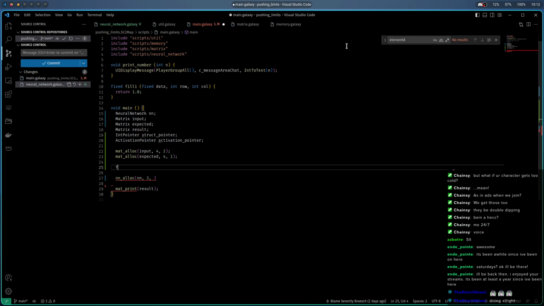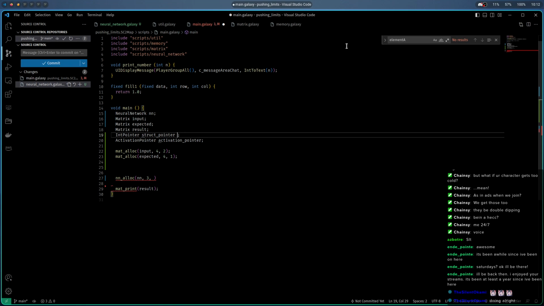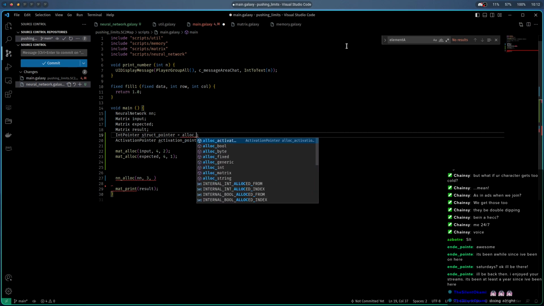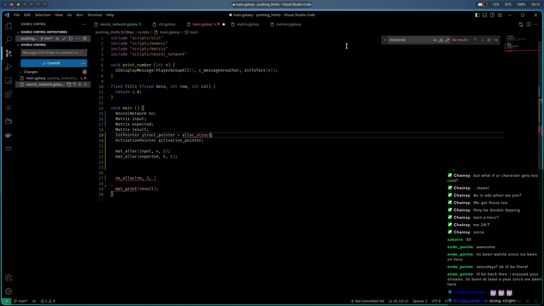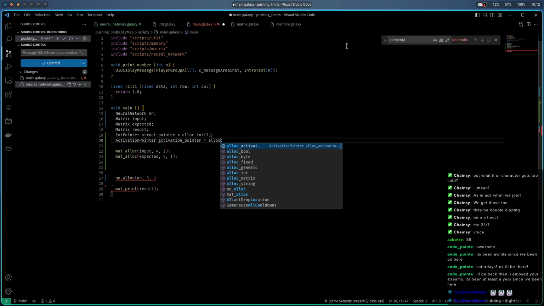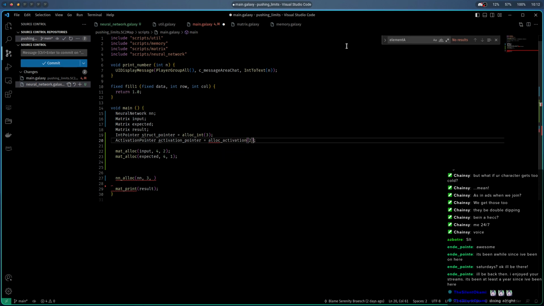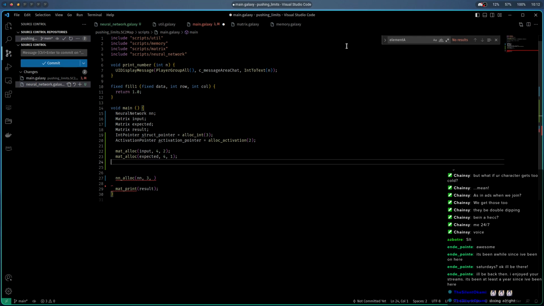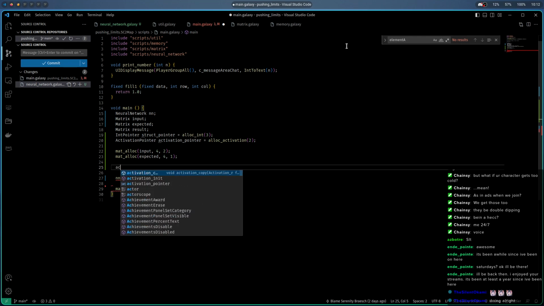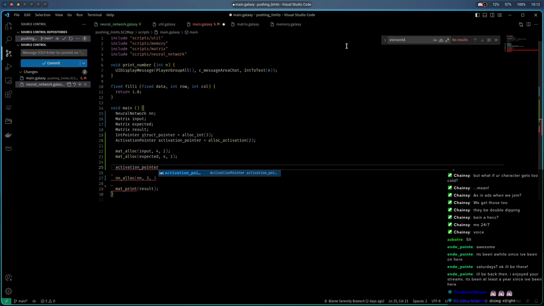And then I want to, no. Technically I can do equals alec struct. No, alec int 3. Alec activation 2. And then activation mem, activation pointer plus 2 plus 1 equals.